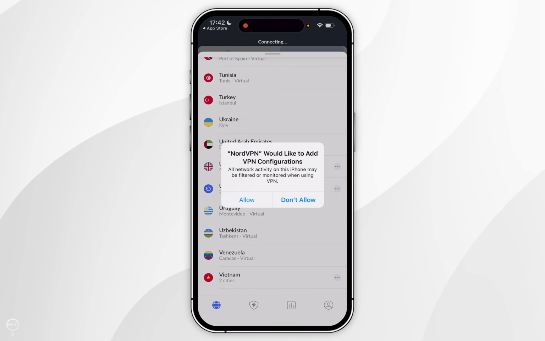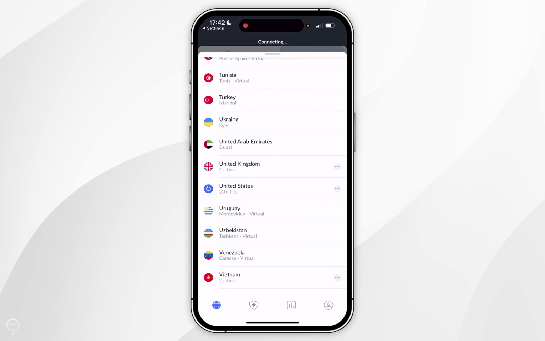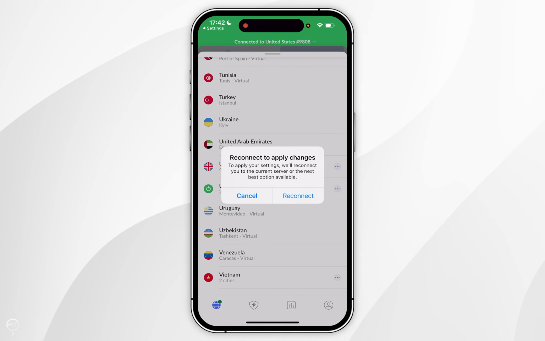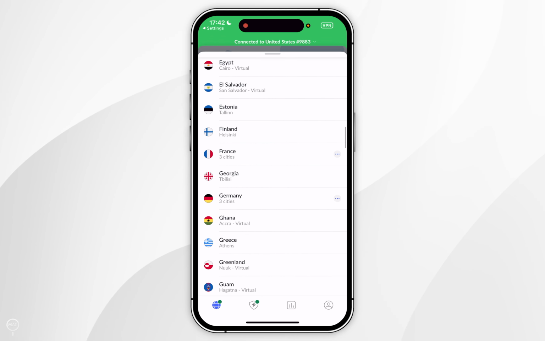Because it's our first time, we're prompted to create a VPN configuration profile, so you want to click Got It, and then you want to click Allow, and then you need to enter in your iPhone passcode. Once we've done this, it will ask us if we want to enable threat protection, so for this example, I'm going to select Enable. And after a couple seconds, we'll be successfully connected to a VPN server from that country.